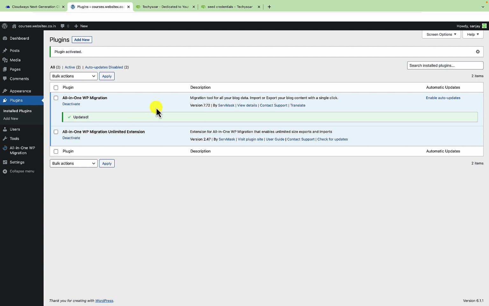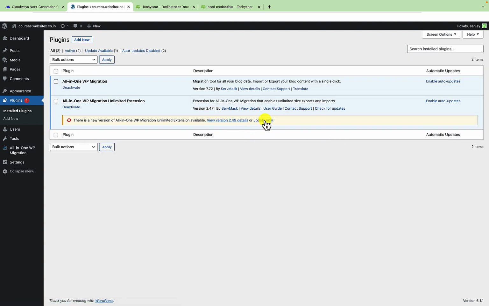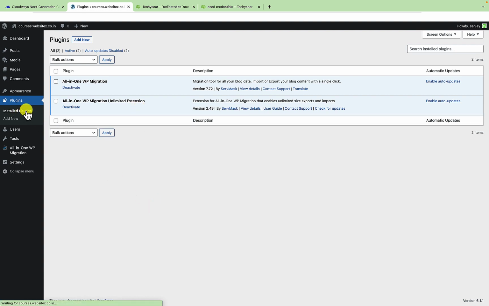So this plugin has been updated. Now from here you have to check the check for updates link. Just click on it, and now click on update now. So both of these plugins have been updated. I'm going to refresh this page, and after that just click on All-in-One WP Migration here, and then click on the import link.